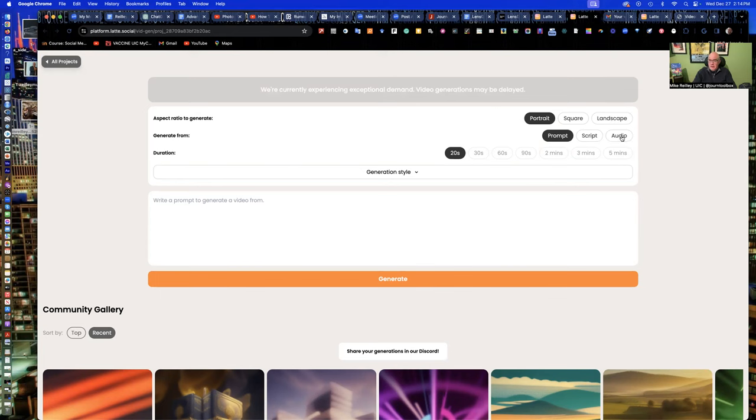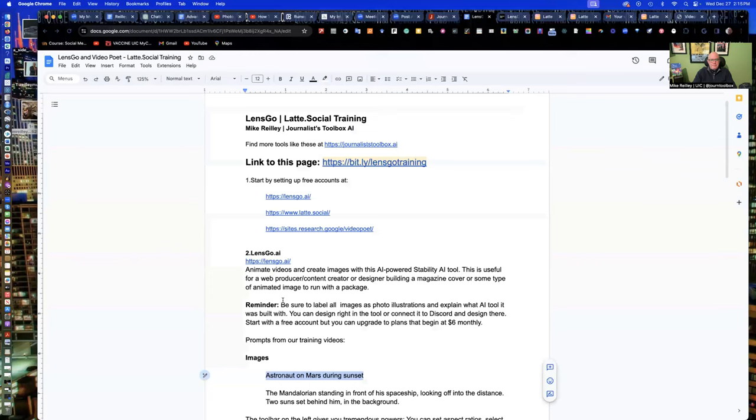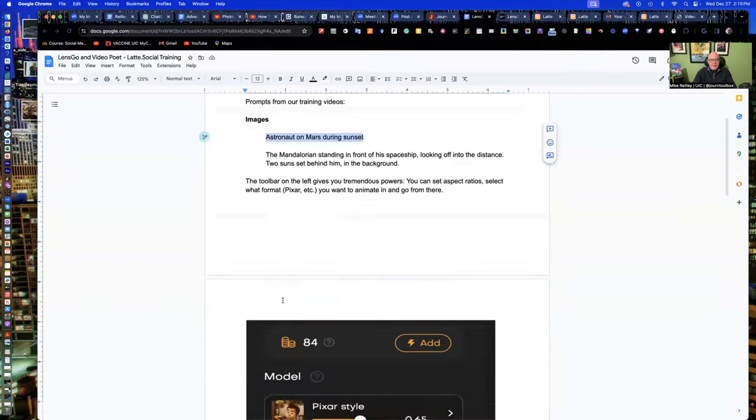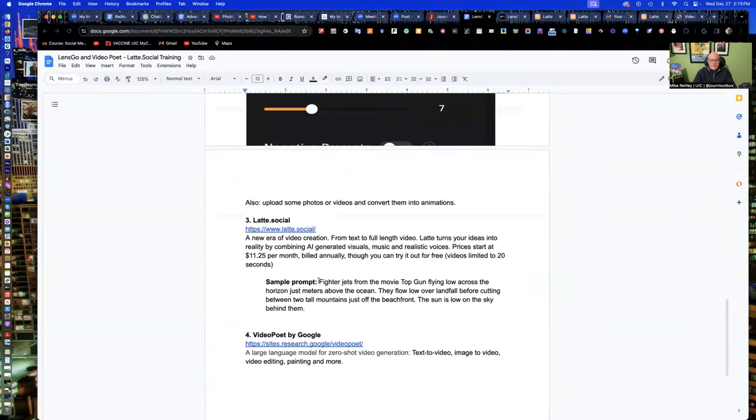You can also load audio in here and have it create the image off of a pre-recorded audio, or speak it into the prompt. I just cut and paste a script, or write my prompt, which I've done over here. And we'll pull this out. And this is fighter jets from the movie Top Gun flying low across the horizon, just meters above the ocean. They fly low.